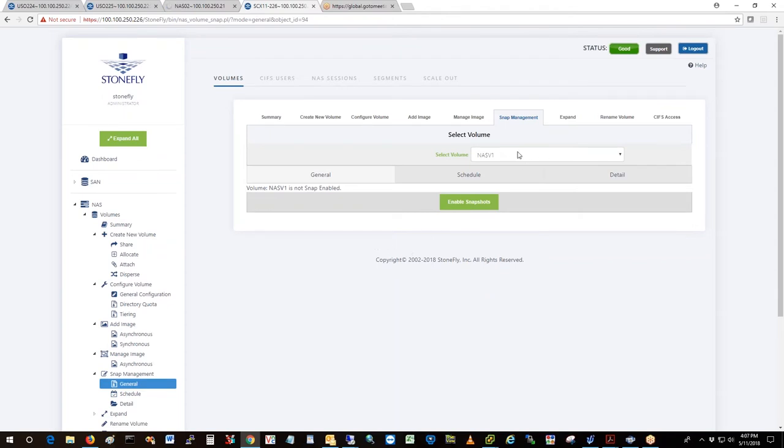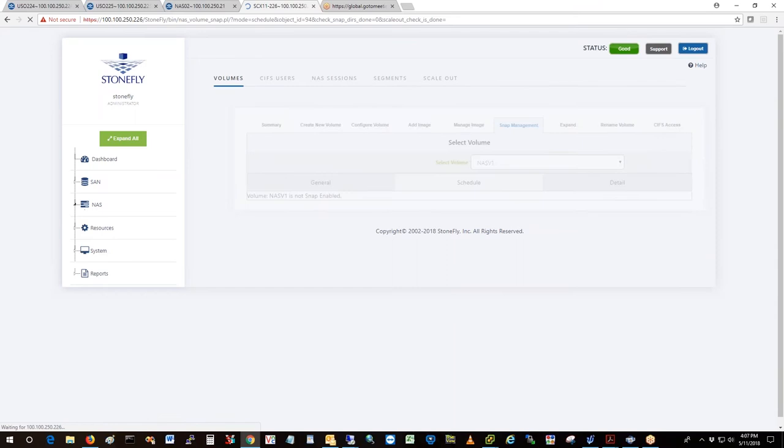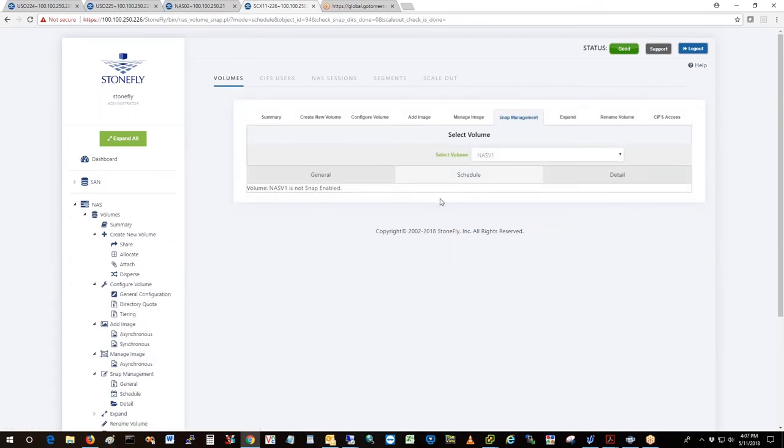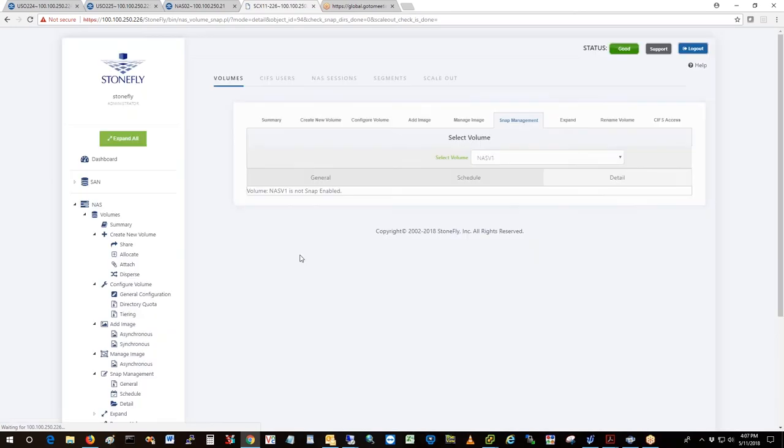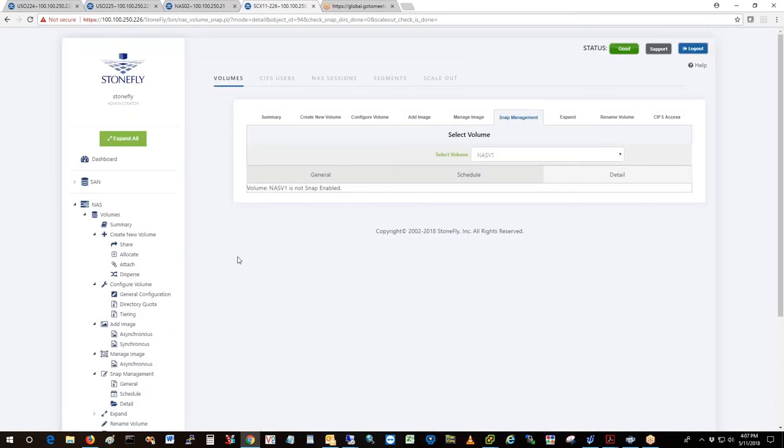You have a schedule. You would have to have the volume snap enabled for a schedule. The schedule is exactly the same as for the snapshots. And then a detail page, which would show you any snapshots that exist for that volume. There again, with snapshots, you can go out, access that snapshot, and recover any data that you would need. Fairly quick operation. Right.